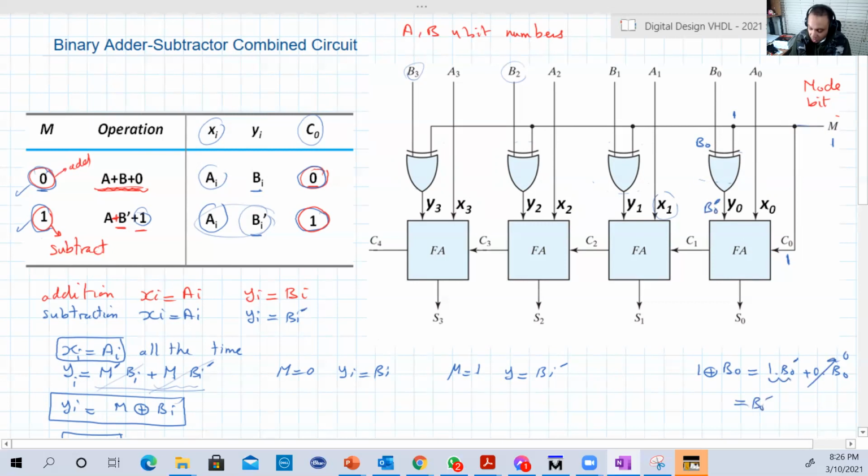So the first half adder will add A0, because X0 is equal to A0, A0 plus B0 bar, and there is a carry of 1. That's basically, you know, exactly the subtraction. And of course this will be repeated. So this is B1, and here is 1 at the input, so this will be B1 bar, and so on for the rest. B2 bar, B3 bar.